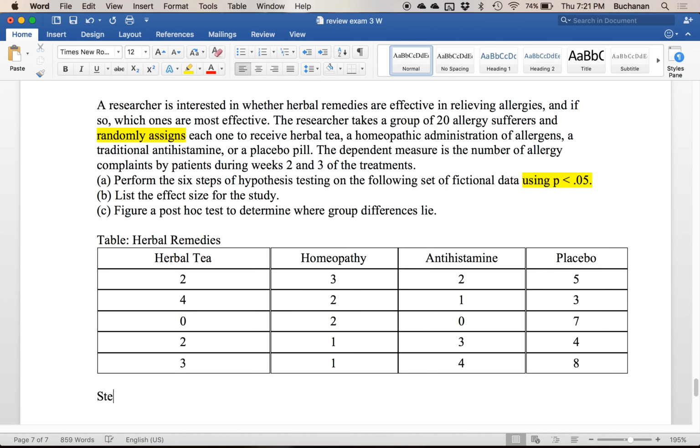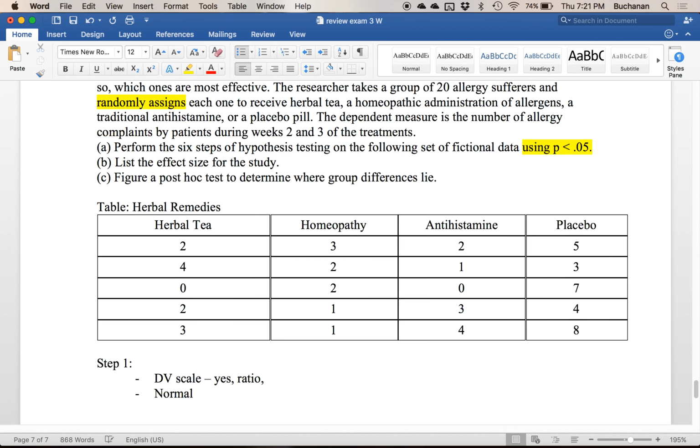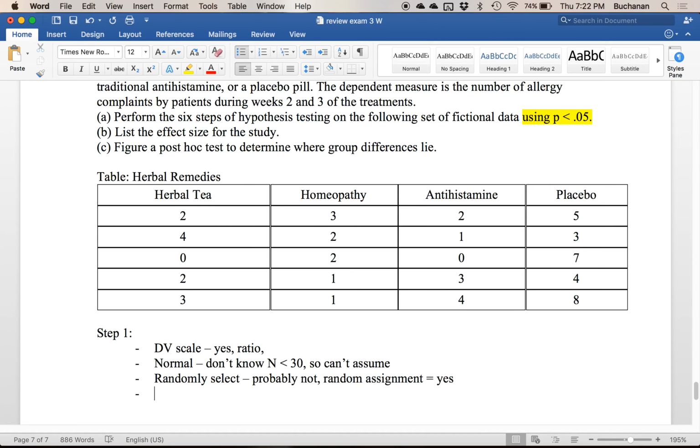So for step 1, we've got 4 assumptions. Is the DV scale? Yes, it's actually ratio because I could have 0 complaints. Is it normal? Oh, so close. Don't know. N is less than 30, so we can't assume. You can see why a lot of researchers strive to use 30, because it's the magic number. Did they randomly select? Probably not. But they did randomly assign. And then homogeneity, which we're going to have to look at the means and standard deviations to get.